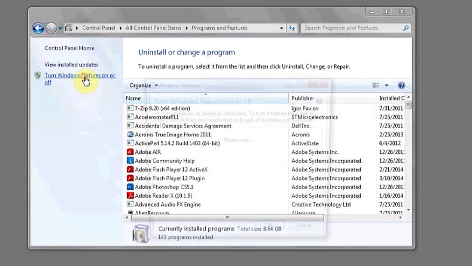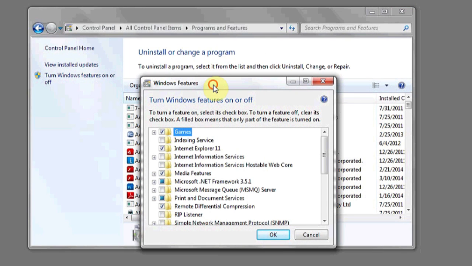Hi, my name is Luke, and this is How to Install Microsoft Internet Spades. Microsoft Internet Spades is a game that comes installed by default with your Windows 7 operating system.